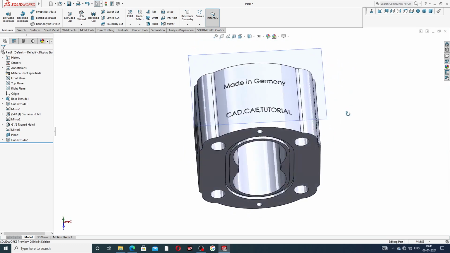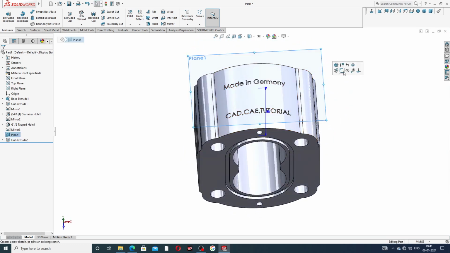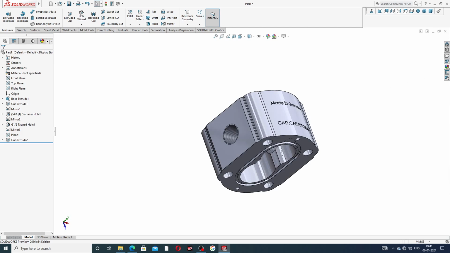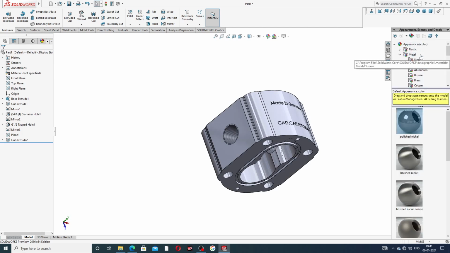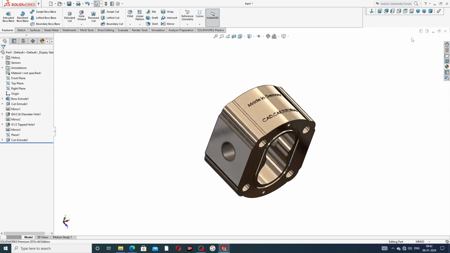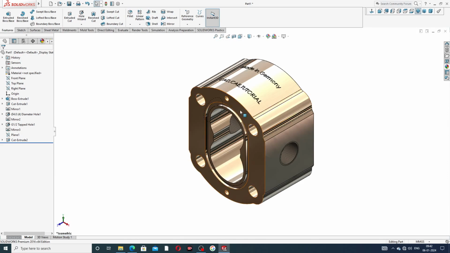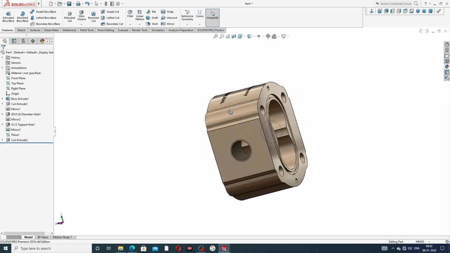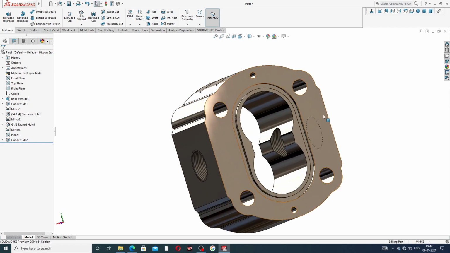And this plane is hidden because all looks perfect and correct, and the material is applied here, and go to appearance and select metal, this nickel, and go to this. Okay, and all is drawn perfectly here easily and clearly, and all is drawn perfect and correct.